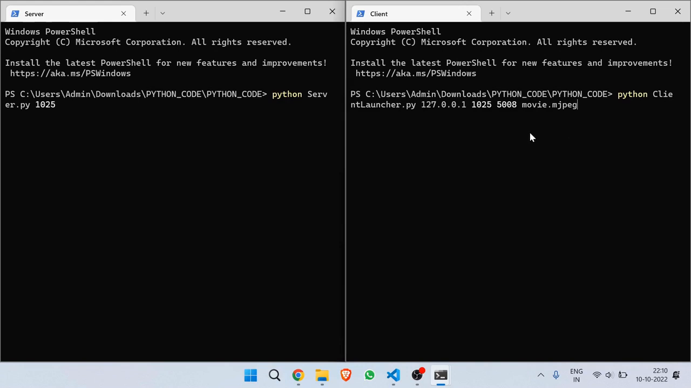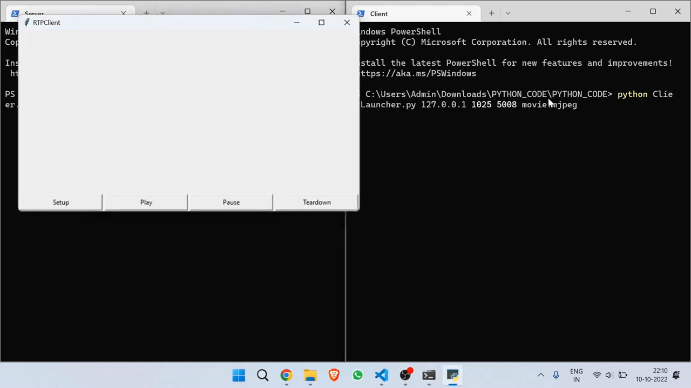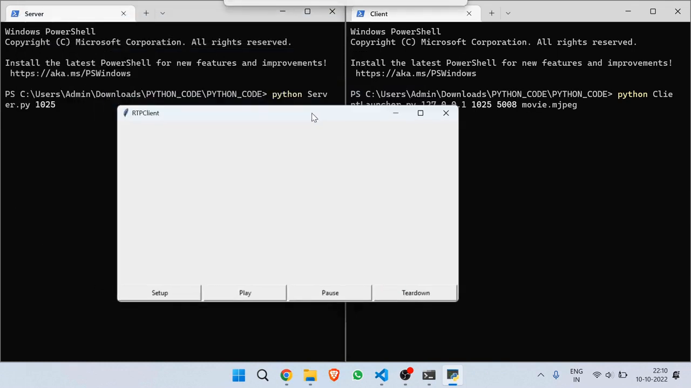In this it says it is the server address. This field suggests the server port number. This is the RTP port number, and this is the file name. After we run this command, this terminal will act as a server, and after we run this command, this will become the client with the same server port number which we have given here.